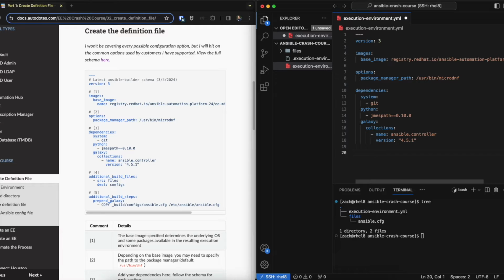All right, and then last steps, we're going to do additional build files, and this is specifically so that we can add in or inject a custom Ansible config to pull from our private automation hub. So what are we doing here? I'm saying the source is files, so that's going to be local to where I'm building the image from. I have my files directory here that I set up, and then destination is configs. That's going to be the destination within the build context.